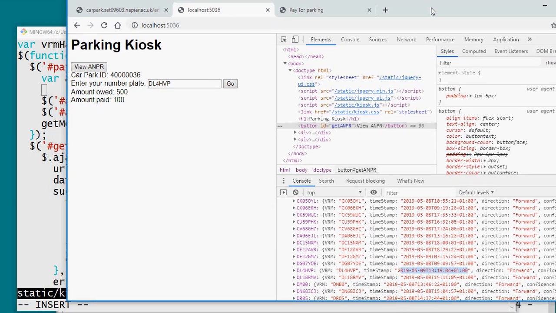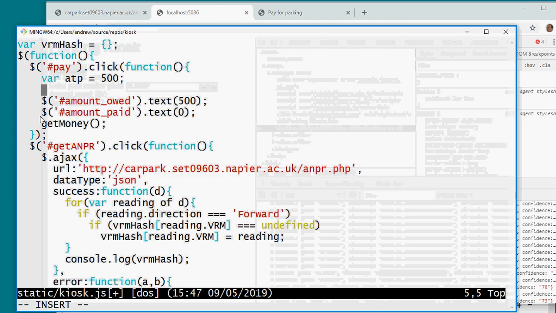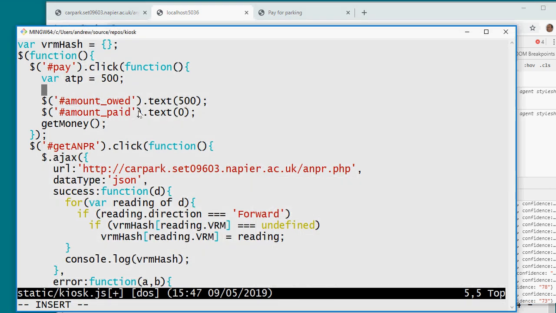Let's put in some visibility. So I want to put in that amount paid. That's updating. Shall we have time of entry? Let's put that in.